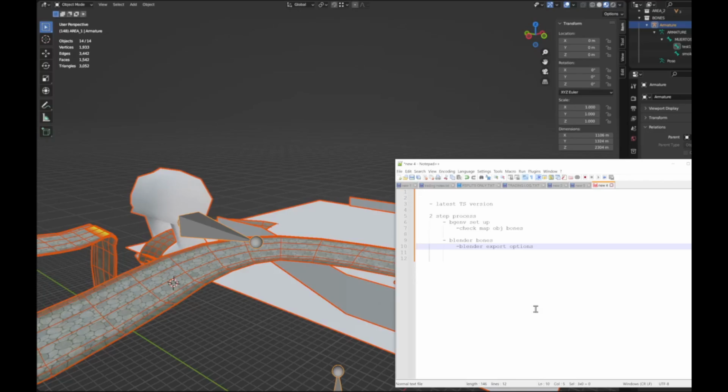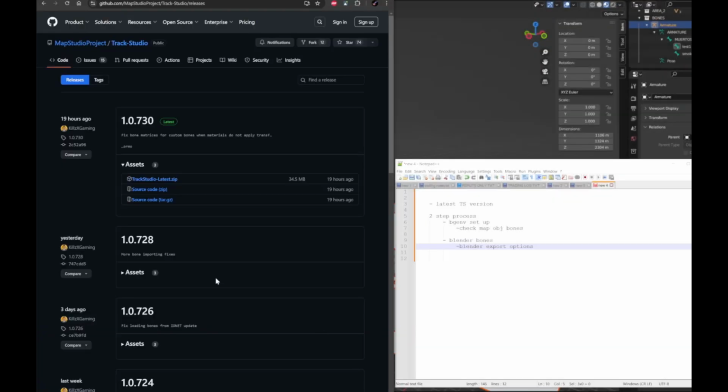Hello guys. In this video, I'm going to teach you how to do bgenv lighting for your Track Studio. So you will need the latest version of Track Studio. I suggest just going to the GitHub and downloading the latest version and running off of that one, since sometimes the updater doesn't work as intended, so it's best to just go in there and download it from there and run it off of that.